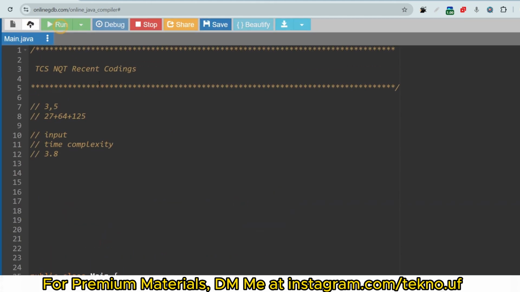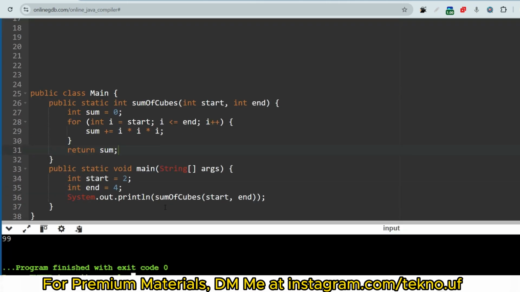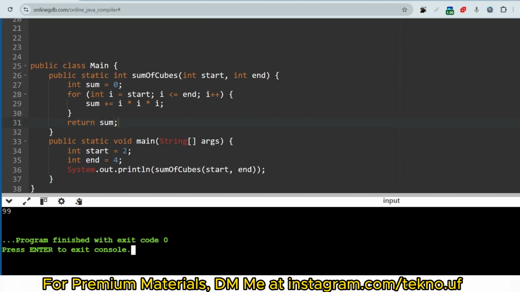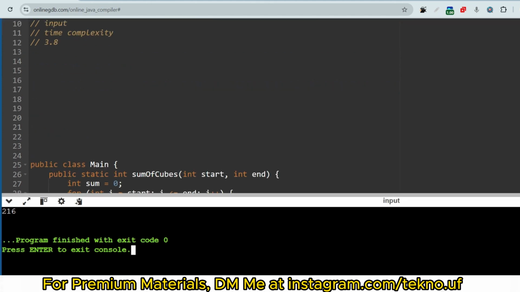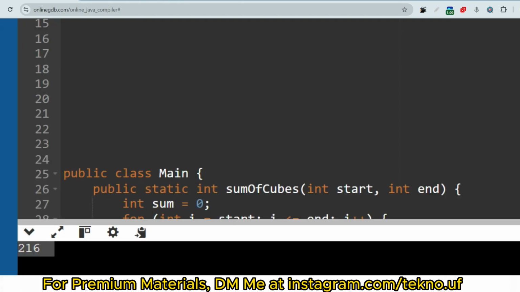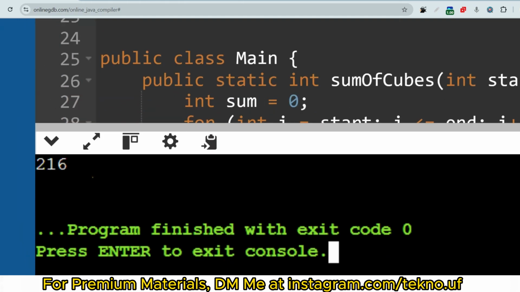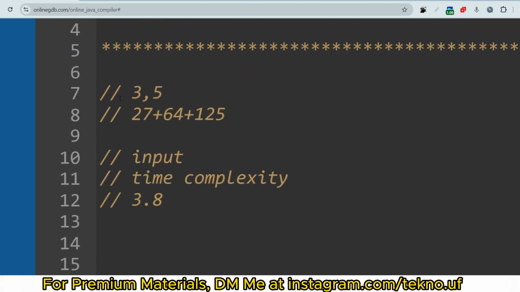So just run it and see, 99 is the output. And for 3 to 5, the output should be 27 plus 64 plus 125. Okay, so that becomes 91 plus 125. This is almost 216, I think. Yes, 216, so as expected. So I hope you understood the syntaxes and the logic I have used.